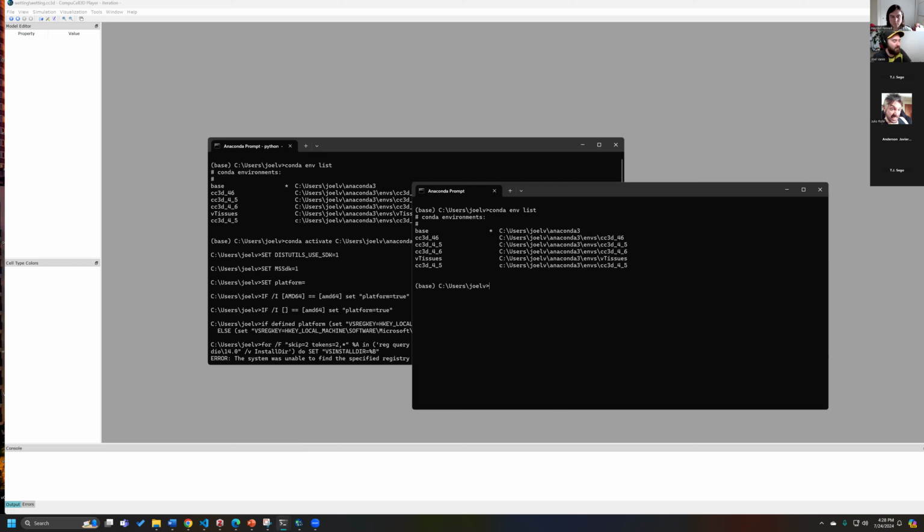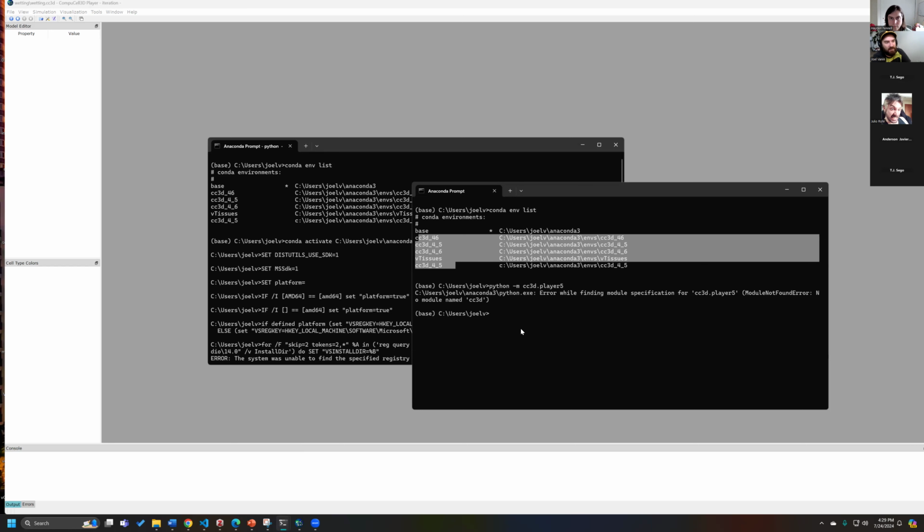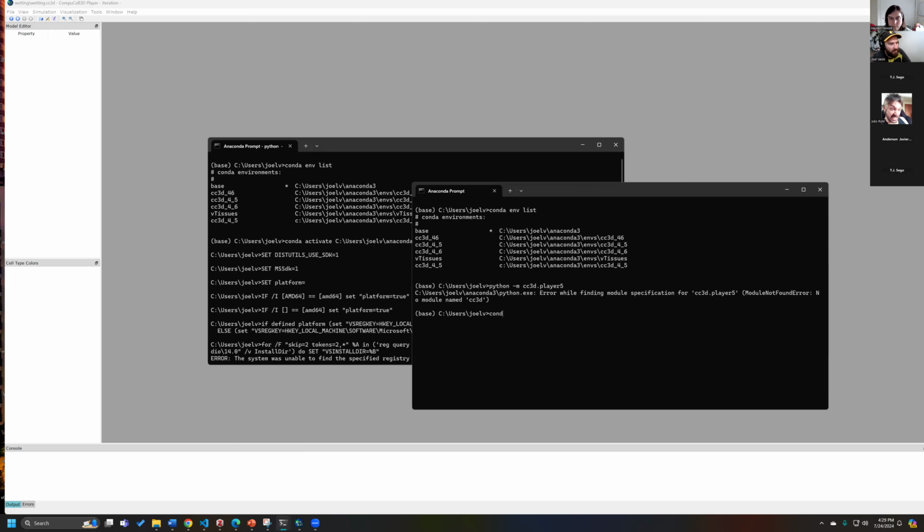But for example, if I try to do something here and call, I don't have on base on my, you get this error. So you have to be on the environment that your CompuCell install. So I have in all of these other ones, I have one. And you can do conda activate the name of the thing, for example, CC3D underscore 46.